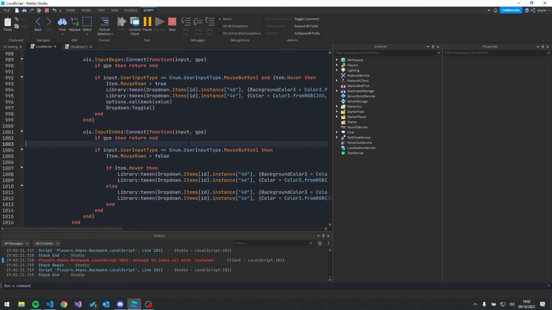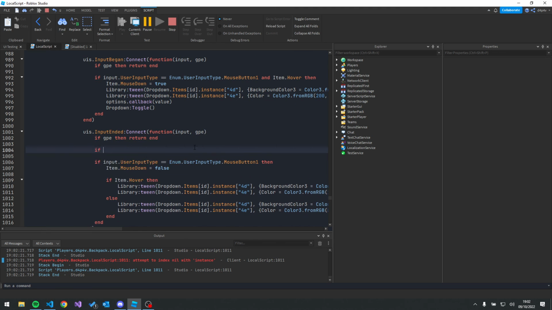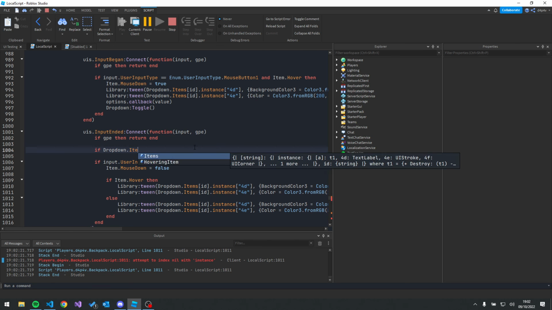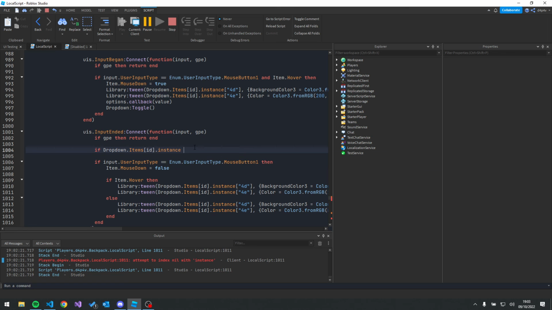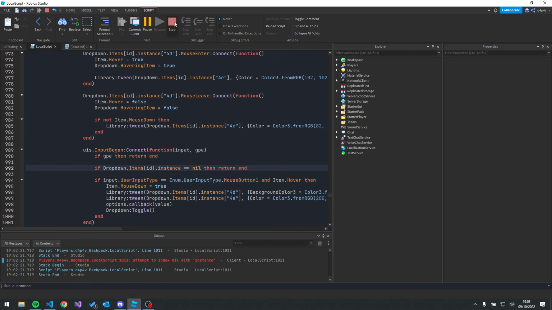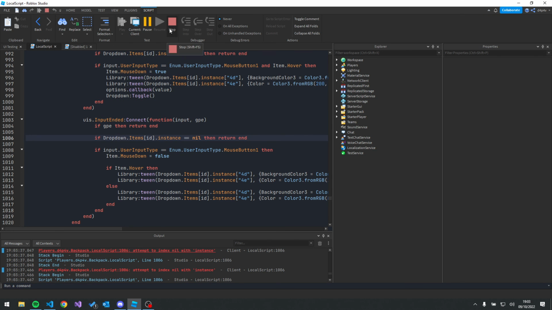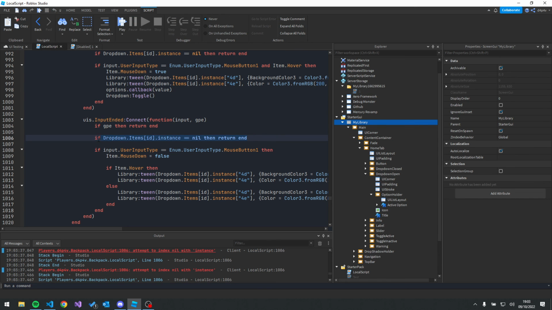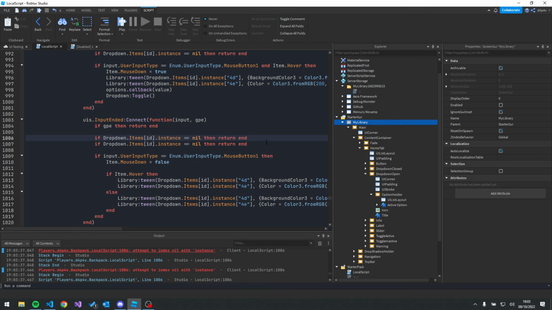So let's just put a check here, and we're gonna do if dropdown.items id.instance is not nil, or actually if it is nil, then we're just gonna return, just to not error here as well. Yeah, so as you can see, it's the same error but with items ID. So let's just copy this as well.